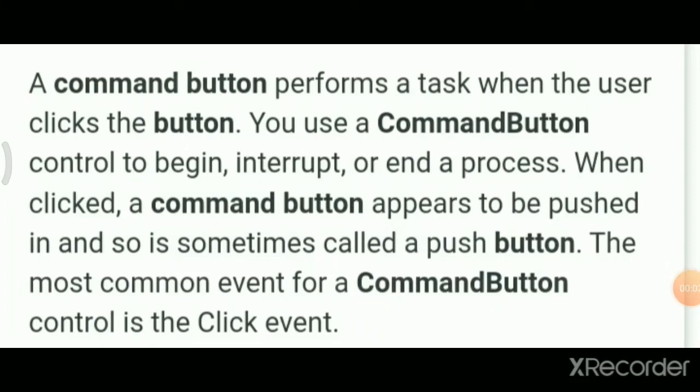So what is a command button? A command button performs a task when the user clicks the button. You use a command button control to begin, interrupt or end a process. When clicked, a command button appears to be pushed in, so it is sometimes called a push button. The most common event for a command button is the click event.